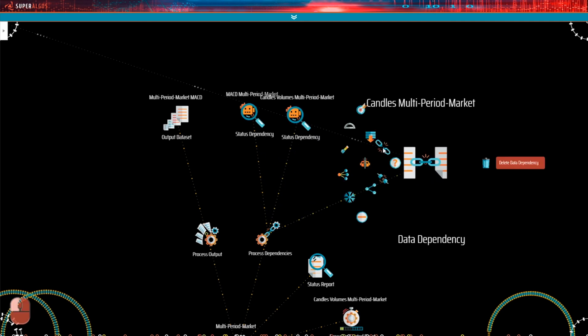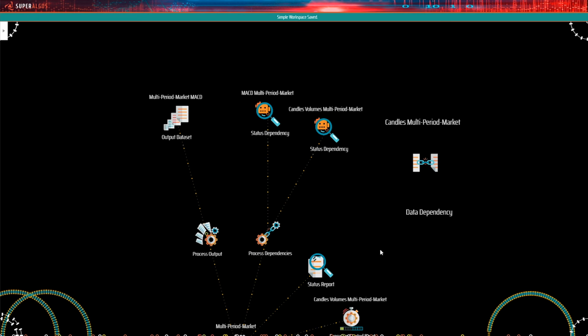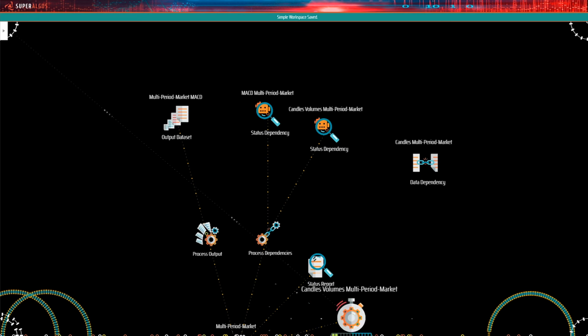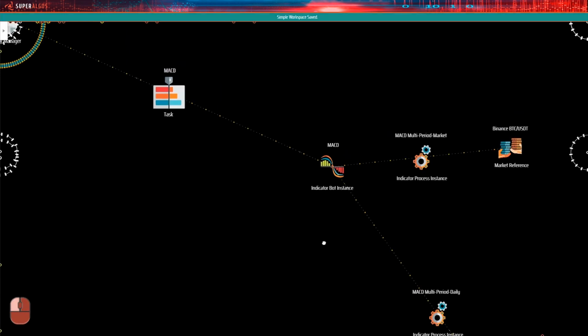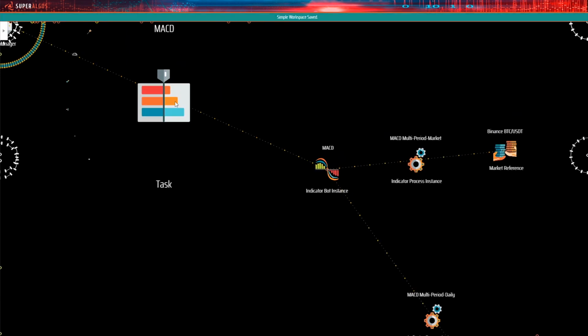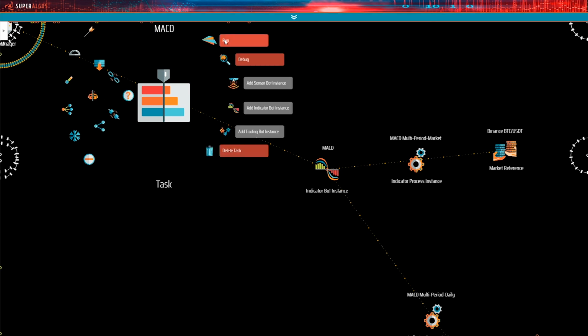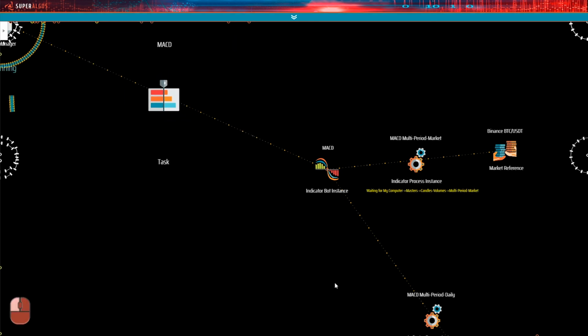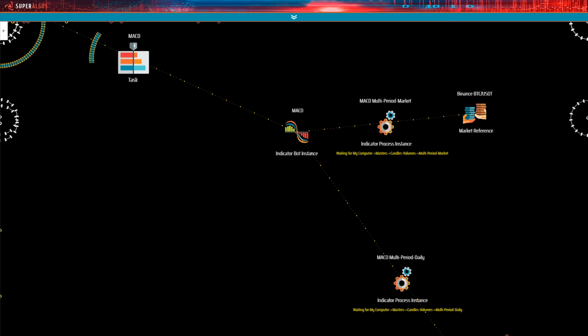Let's try one more thing. How about we forget to establish our main data dependency? Let's see what happens. Processes are running and multi-period market stops. Let's check the logs.